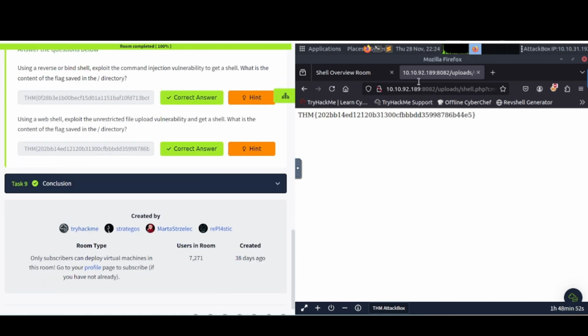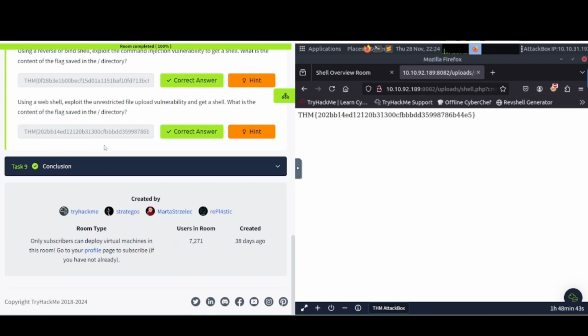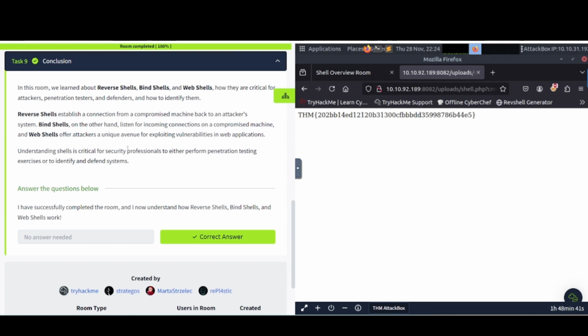Now there's other ways to do this. You can probably do this with some fancy shell or something like that, but I just did it with the web shell that we had learned about in the module. Anyway, so that completes that one. Task number 9. Let's go ahead and wrap it up with the conclusion.